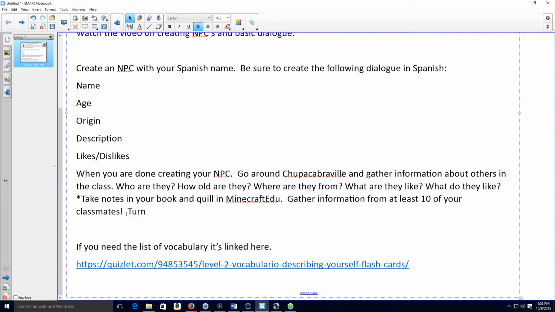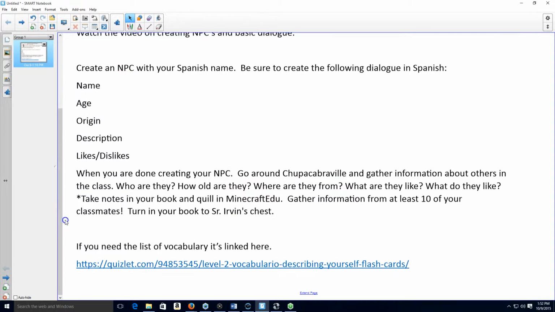And then I'm going to put turn in your book to Señor Irvin's chest. And I'll create a chest and they can drop their books in there too. They can sign them, close them, turn them in, and it's basically kind of like a list of notes, like what information did they actually gather, and I'm going to show you that also too.